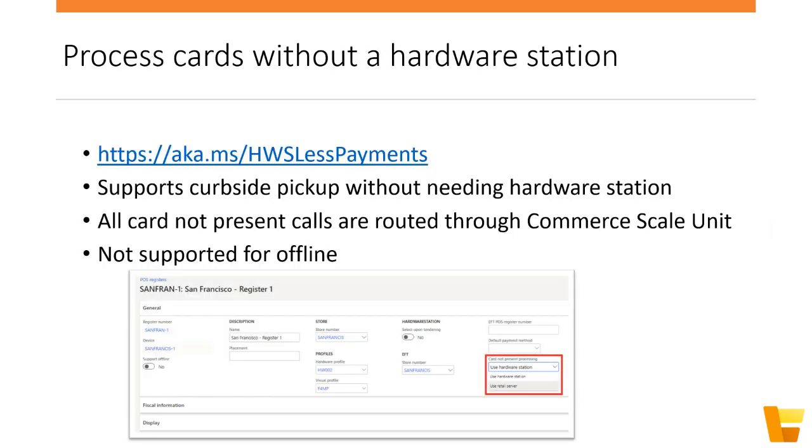We also have support for processing credit cards without a hardware station. This was done in direct response to curbside pickup scenarios that became very popular last summer. What this does is make all card not present requests go through the commerce scale unit, or retail server. And if you think about our clients, CloudPOS and the iOS point of sale client, those don't have a built-in hardware station.